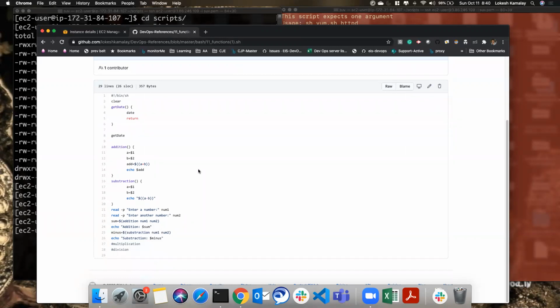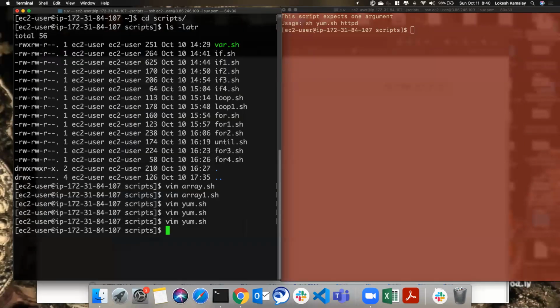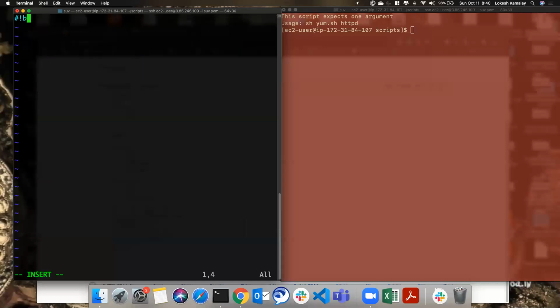Also, apart from that, in case in your script you want to do the same task multiple times, rather than doing it multiple times, you just write one block and then you keep calling it. That's a function. Okay, so in this case, the function is going to be this. Now let me write a simple function, function.sh, with slash bin slash sh. So clear the screen.